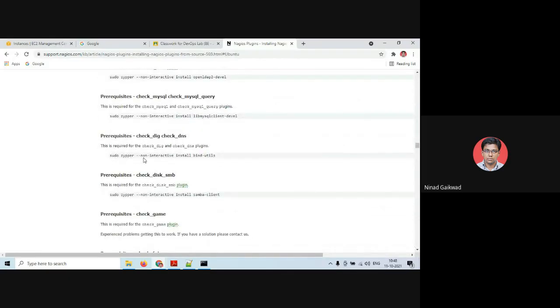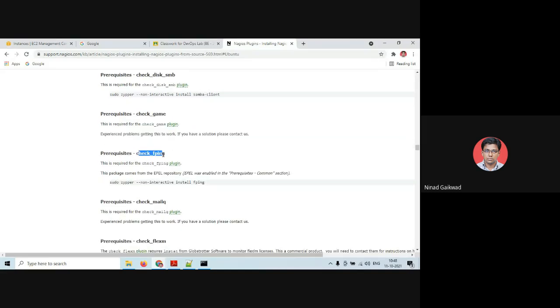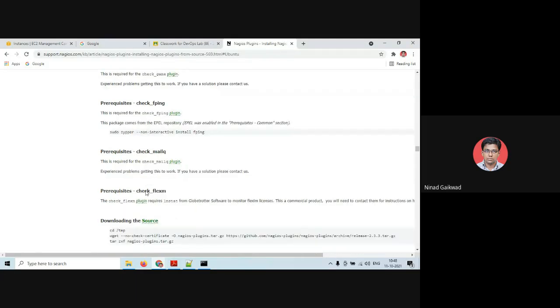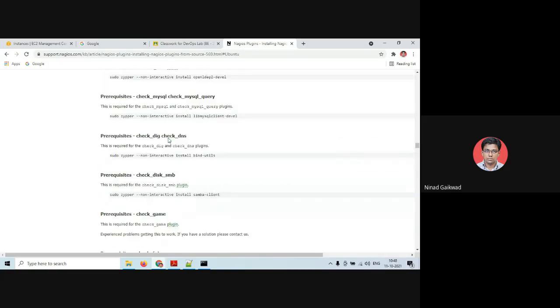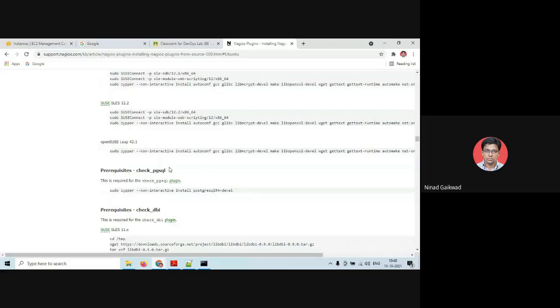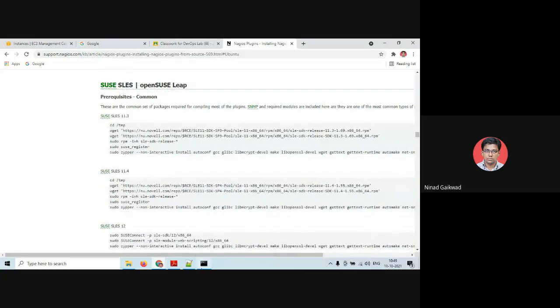So you can see all the plugins that are available. So you have the check DNS plugin, you have the check SMB, that is Samba plugin, check game, I don't know what that is, but check ping, all right, fping, the mail queue, check flexlm, all these plugins that come bundled with it, what you can use for Nagios core.